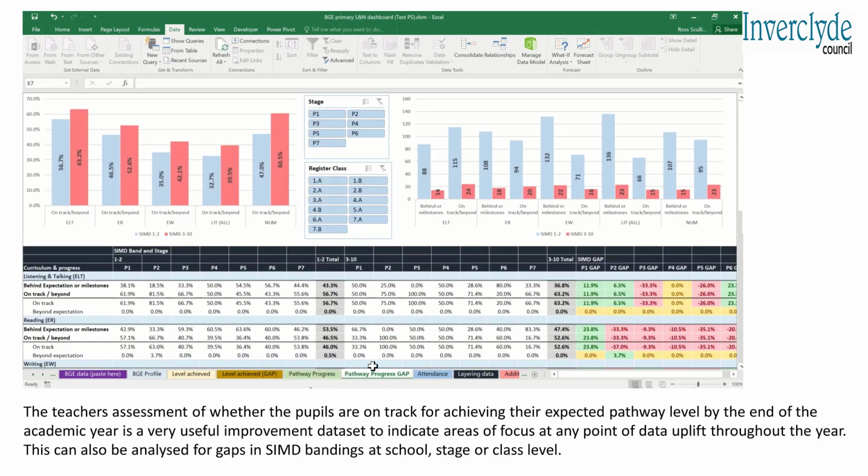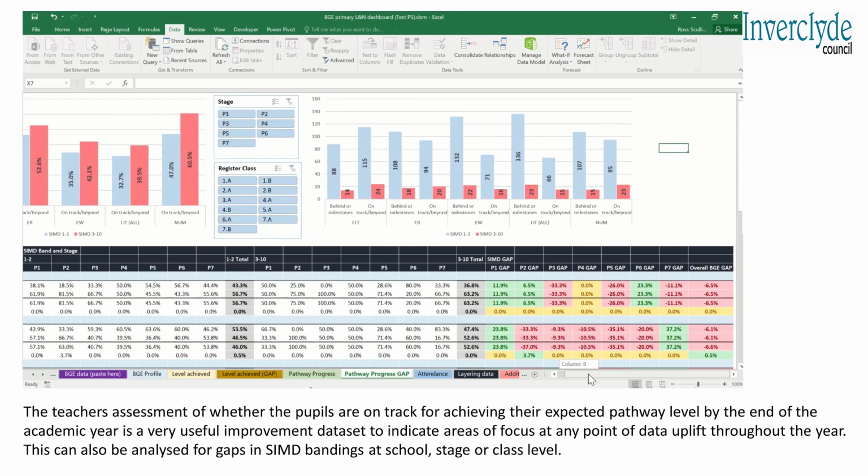The same data can be viewed in terms of the SIMD gap. So again, this data has been split into on track, beyond, and behind expectation, but comparing the SIMD 1 to 2 cohort compared to the SIMD 3 to 10 cohort. The table below will show percentages on track or beyond, and the colour will represent whether within each stage there is a positive SIMD gap or a negative SIMD gap.